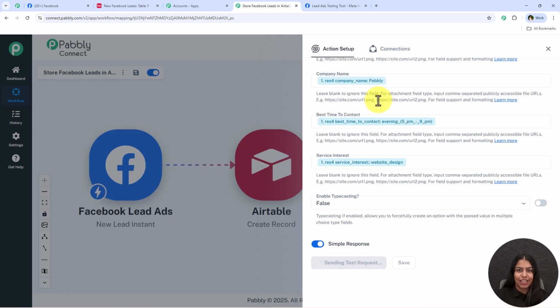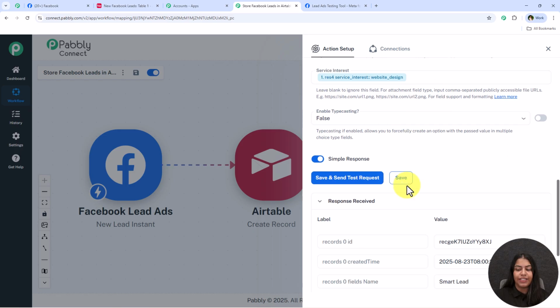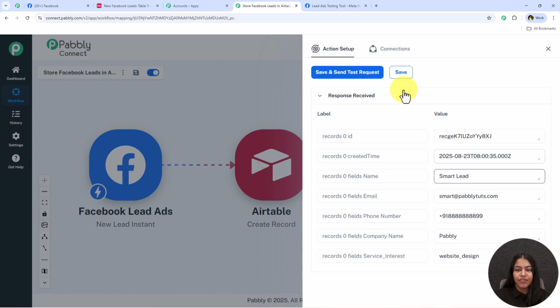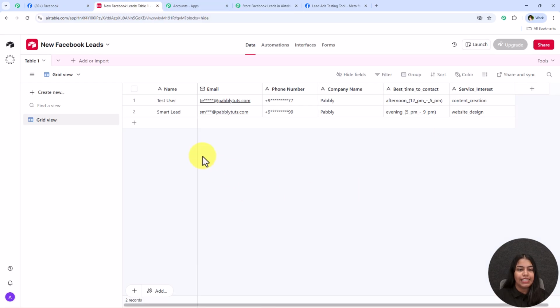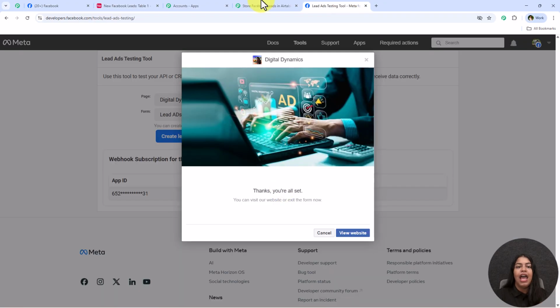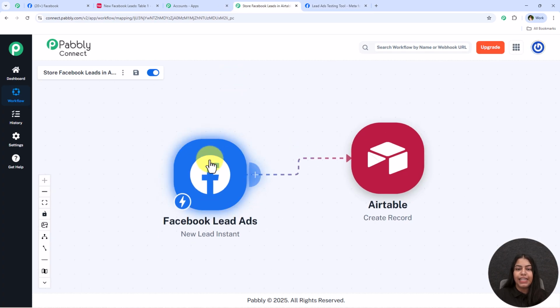and click on this save and send test request. And once we click on this save and send test request, we have received the positive response that we have successfully added these details in our Airtable. Alright, let's move on further and open our Airtable, and as you can see, the details have been added. Be it the name, the email address, the phone number, the company name, the best time to contact, or the service interest. All the details are exactly the same which we entered during our test submission. And with this, we have successfully completed our workflow.